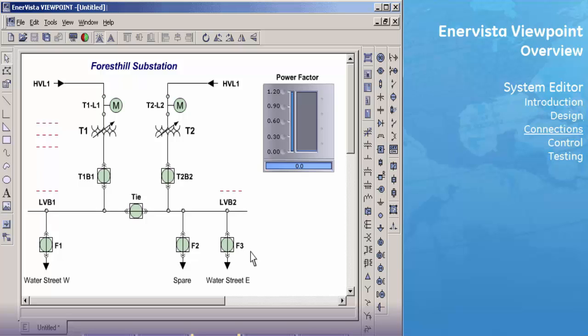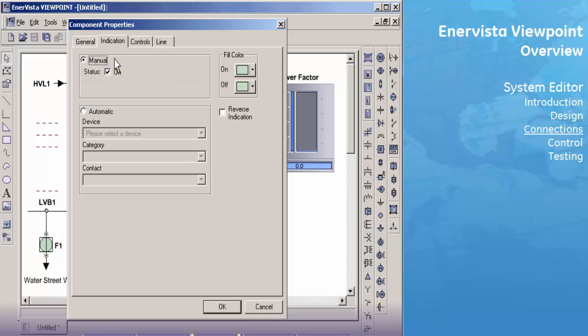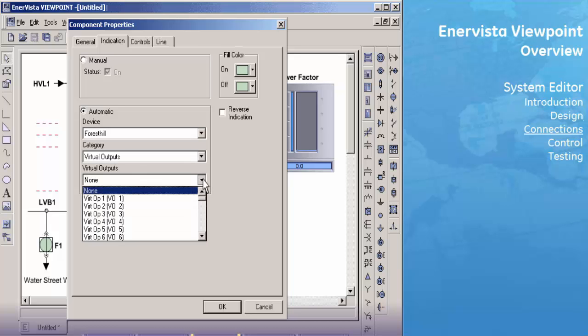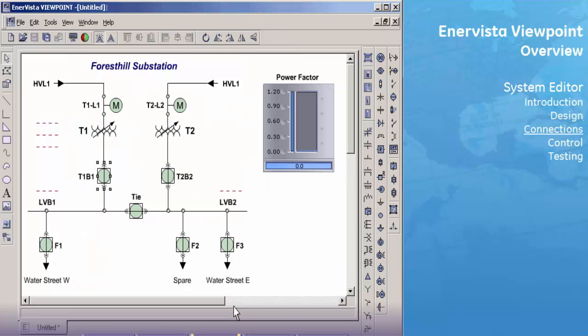We will now set up a breaker to reflect the state of a parameter on the device. Start by right-clicking the breaker and select the Properties option. Go to the Indication tab. Click on the Automatic Radio button. Pick your device from the Device drop-down menu. Pick the category of reading you wish to monitor. In the third drop-down menu, select the actual parameter you wish to monitor. Your breaker is now configured. Click OK to save your changes.